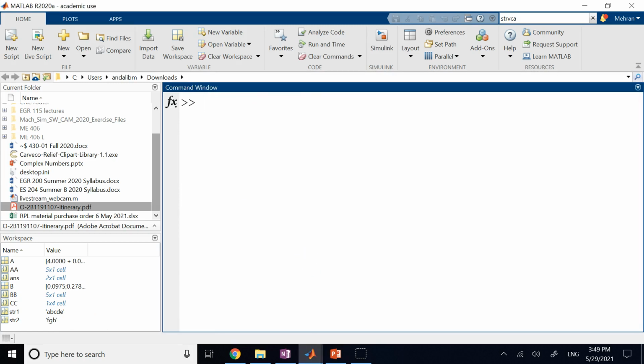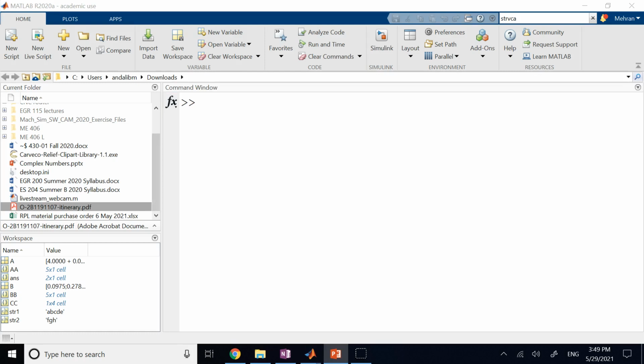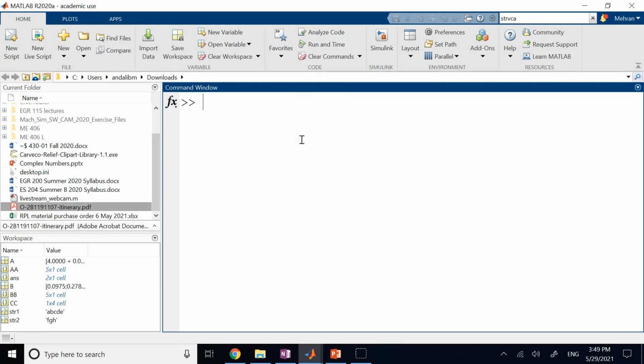Okay, that's about cells. Now there is one type of other array that is very useful and very important, especially for data entries, and that is called structure arrays. So a structure is similar to the cell in the sense that it allows you to combine heterogeneous data all under the same name, the same umbrella. Okay, so in that aspect, the structure is similar to cells.